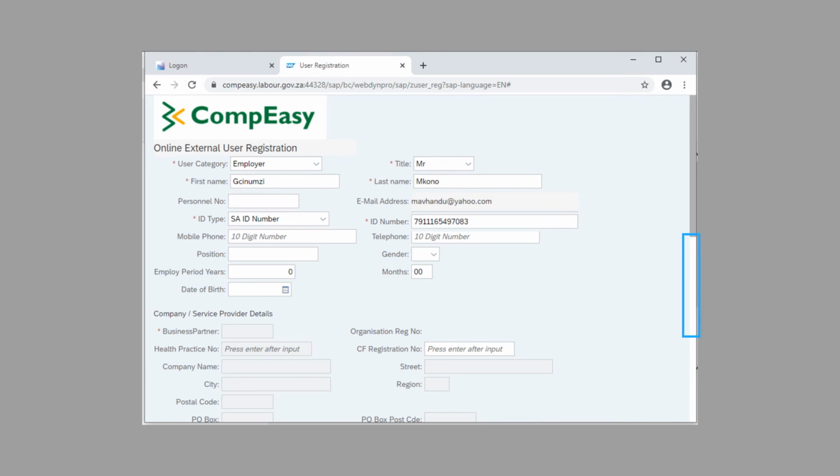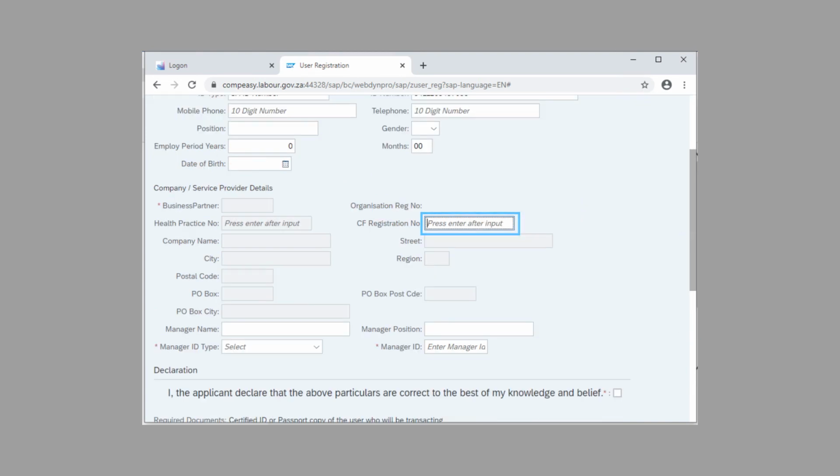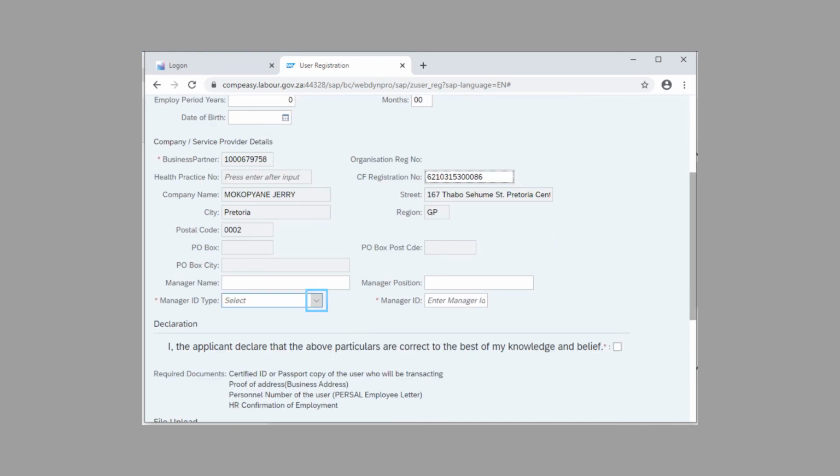Click on the vertical scroll bar to display the desired screen area. Enter the CF registration number in the CF registration number field. Confirm your entry by pressing the Enter key. Click on the Manager ID type drop-down button. Click on the SAID number option to select it. Enter the ID number in the Manager ID field. Click on the Declaration checkbox. Click on the vertical scroll bar to display the desired screen area.